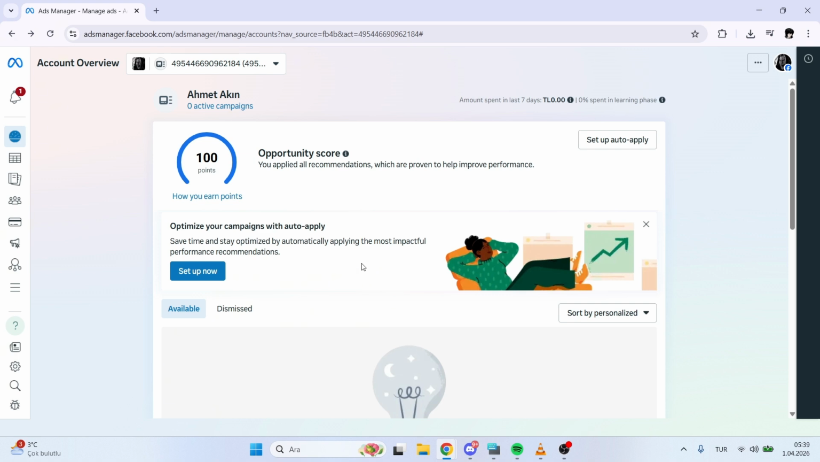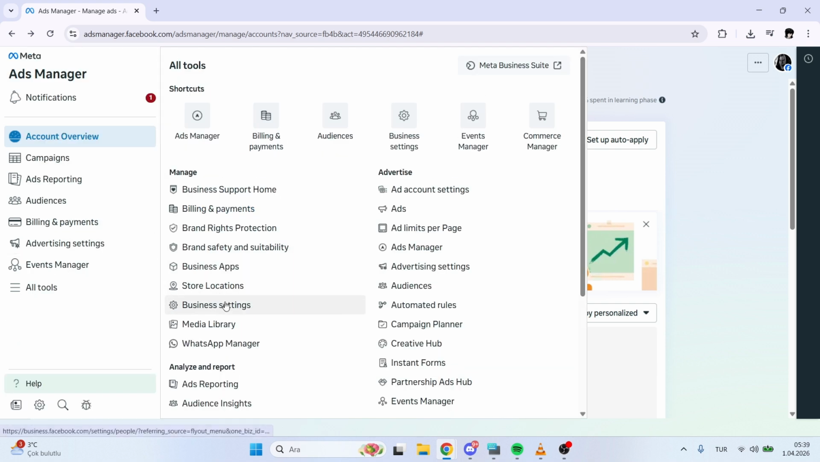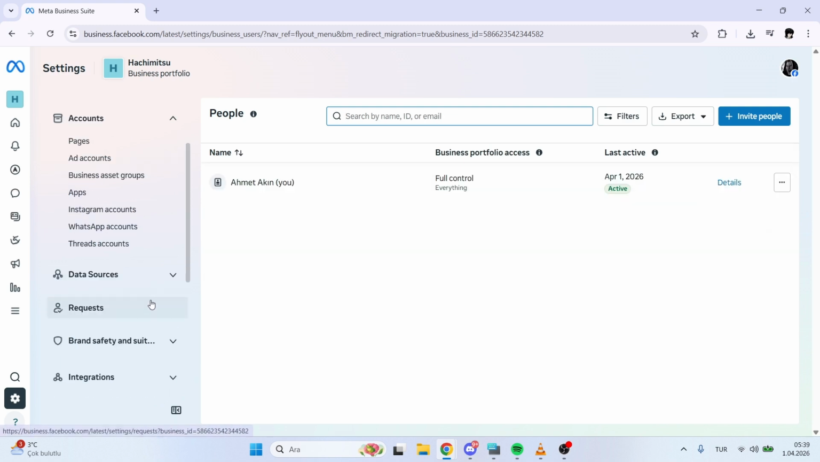Let's jump right in. First, open your browser and head over to Facebook Ads Manager. If you're not already logged in, go ahead and sign in. Once you're on the dashboard, click on All Tools, then select Business Settings. From there, navigate to Data Sources and click on Catalogs.